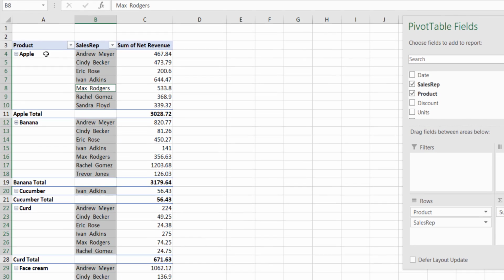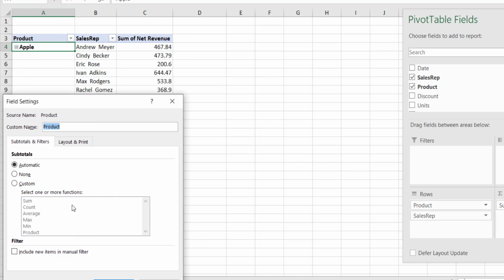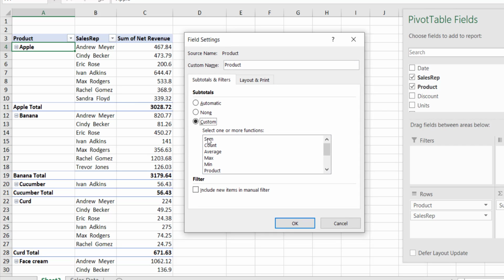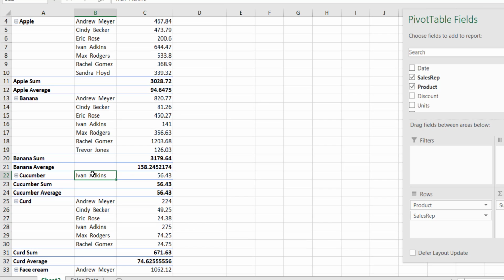We can get it by right clicking the product, going to field settings, and in the field settings, by default it is automatic. Change to custom and click sum. So already sum is there. I click sum and press the control button, and along with sum I want average as well. So I will click OK. So here along with the sum it has given us the average as well, and it is displayed for all the subgroups. For banana also there is a sum as well as the average.